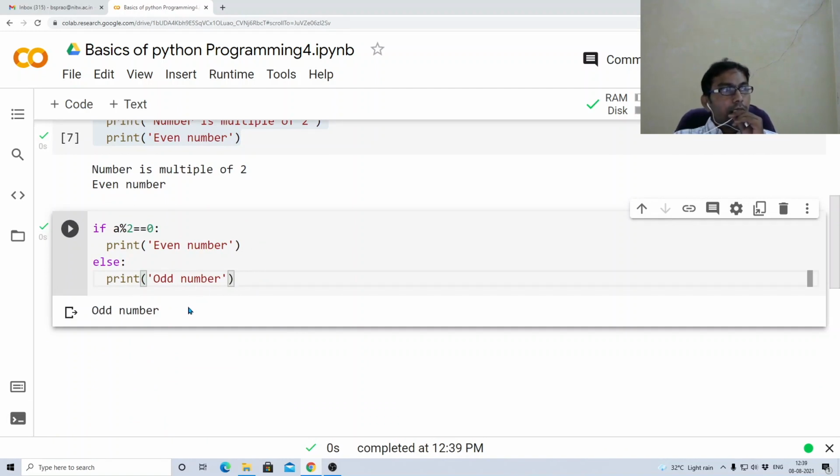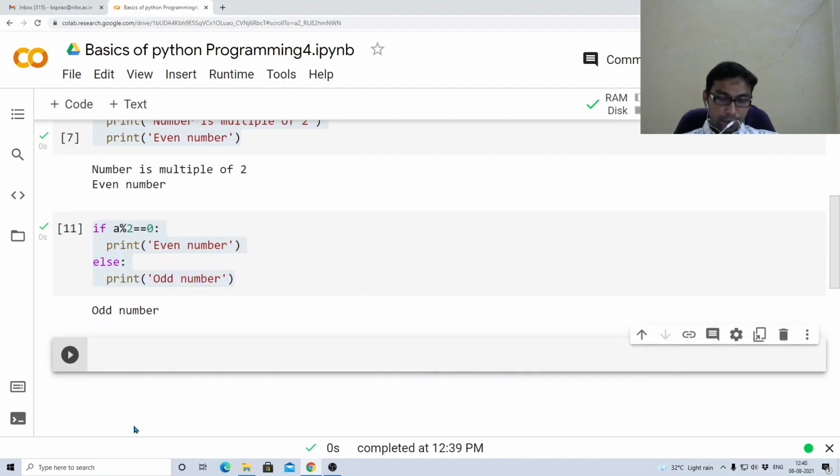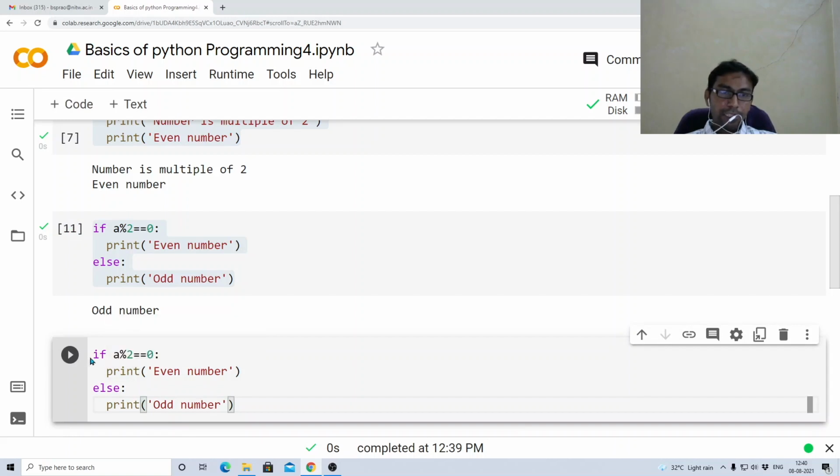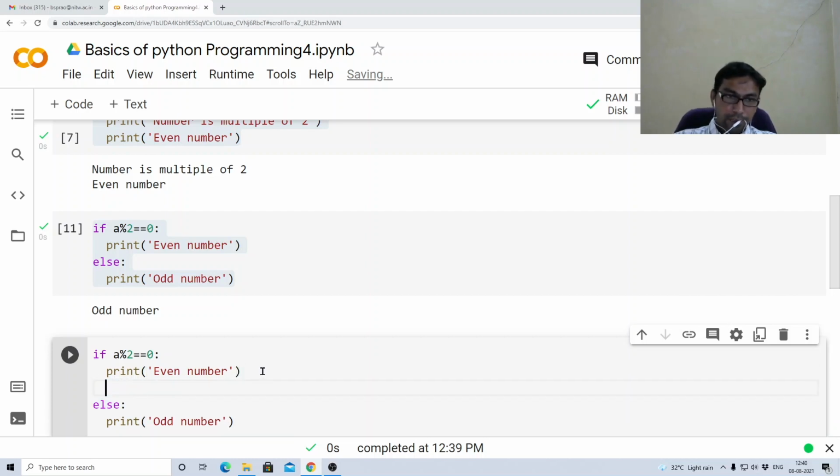Now sometimes I wanted to add conditions inside the else part also, right? That's where elif will come. So Python also supports these elif statements. Now we'll see the elif statement also with the same example. So let me write here, if A modulo 2 is equal to 0, then it is even number. Here, before giving it as odd number, I wanted to check. So this is the keyword elif.